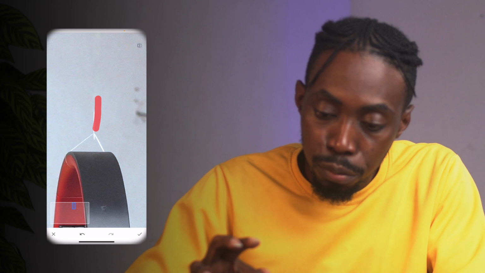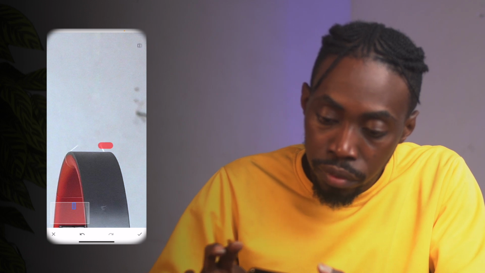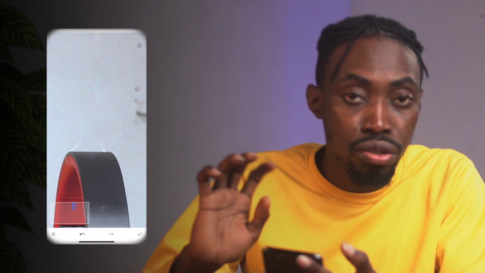Then all you just have to do, very smoothly, is brush around it, and it's going to go. Just brush around it and it's going to disappear very smoothly. You see how it's gone?